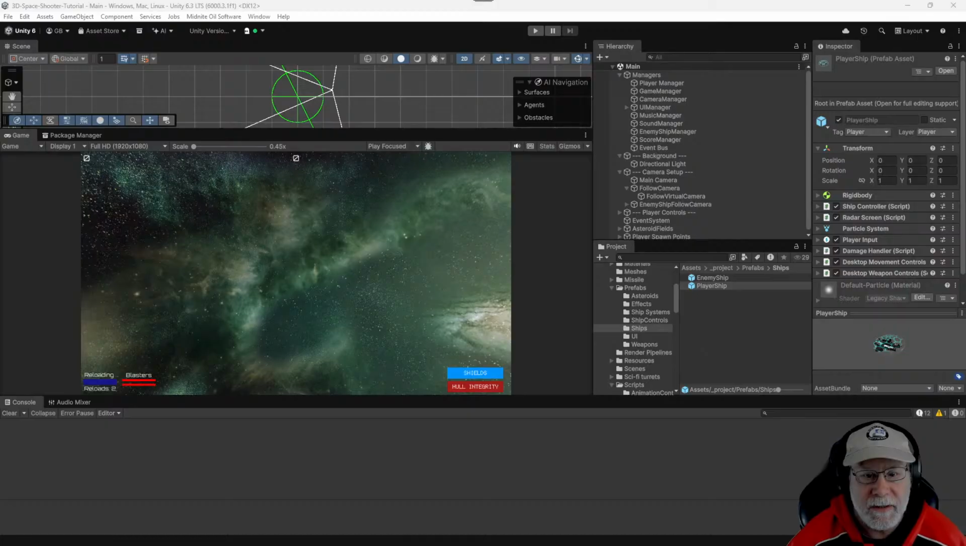But we're going to be continuing from where we left off on my 3D space shooter. The last time I live streamed, I added the ability to correctly destroy the ship when it was destroyed and not have any errors when that happened. So what I want to do now is respawn the ship.